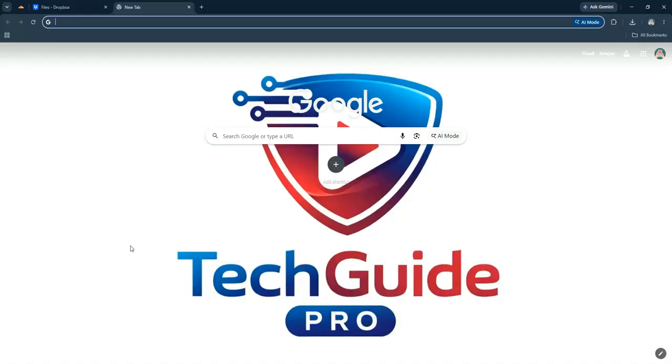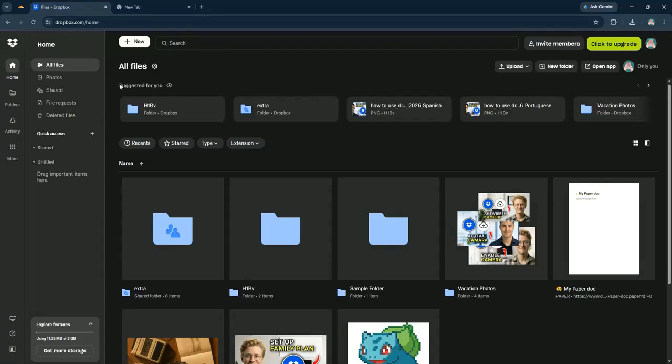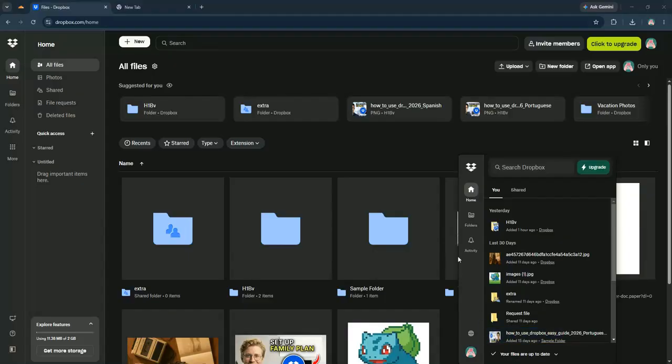First, open your web browser and go to the Dropbox website. Log in with your credentials if you haven't already. Once you're on the homepage, you'll see a simplified interface that's easy to navigate.